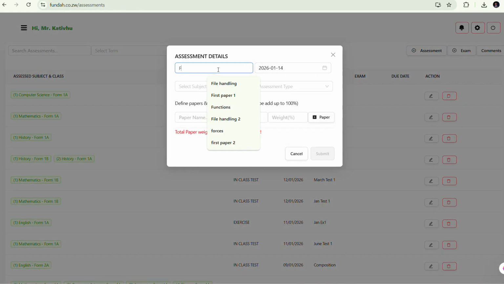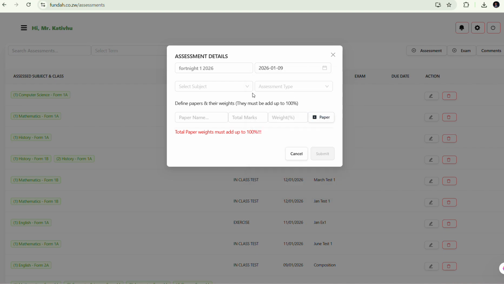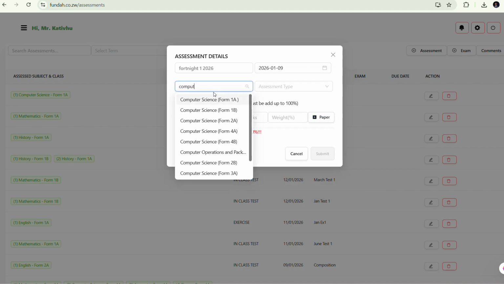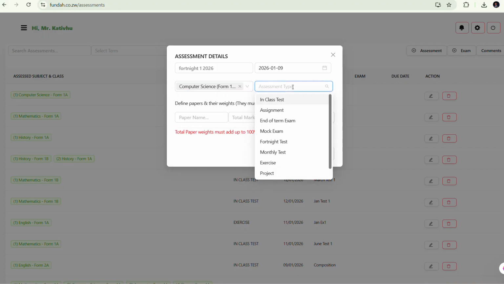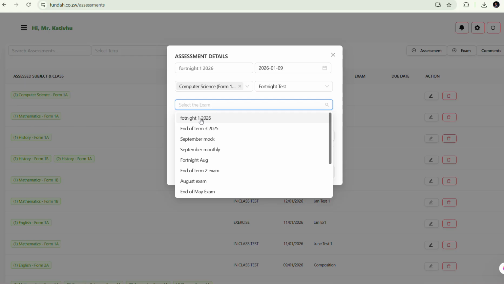Maybe this is a fortnight test, maybe that's our first fortnight. Then I can also select the date. Maybe it was written on the 9th. Then I can select the subject, which is computer science, Form 1A. Then assessment type, maybe it's a fortnight test, and I need to select the exam, which is this one.